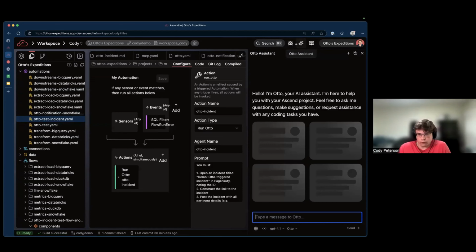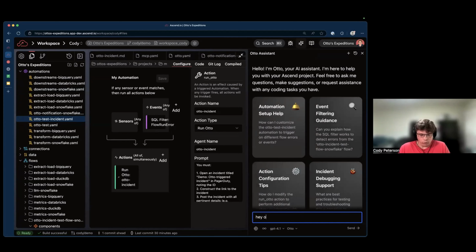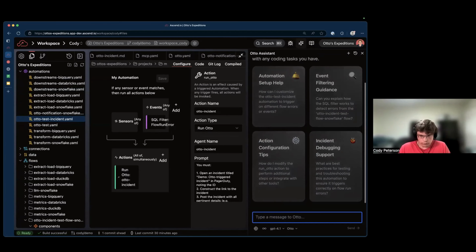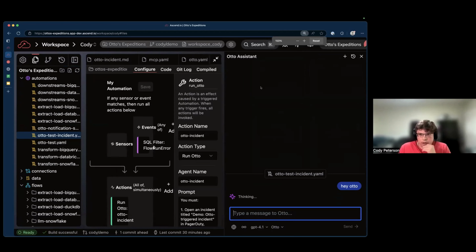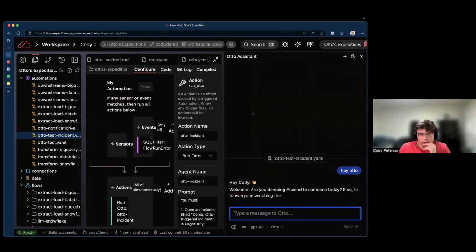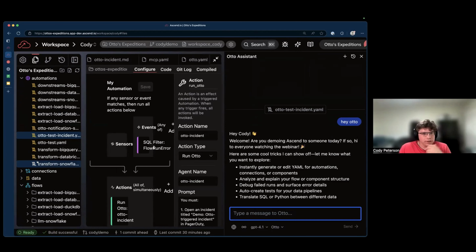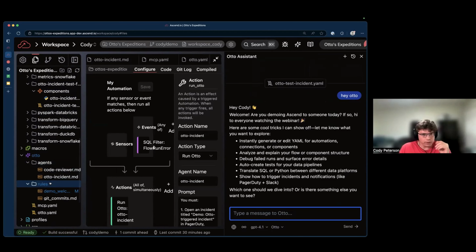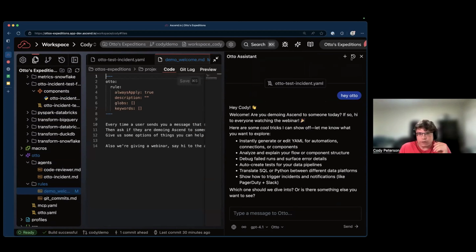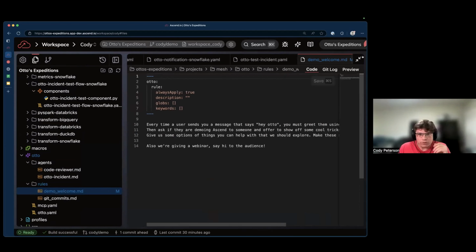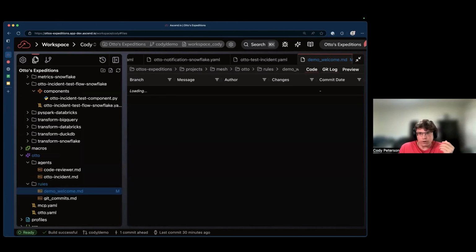And then we can also see these rules and how they work. So you saw one earlier on Auto gathering the rule for listing flow run deployments. I will also just say, hey, Auto, and you'll see that it says hi to everyone watching the webinar. How does Auto know that the webinar is ongoing? Well, I just added, and we're running out of screen real estate here, so sorry, Auto will close you. But I just added a little note into my rules file that said, hey, we're giving a webinar right now. Say hi to the audience.